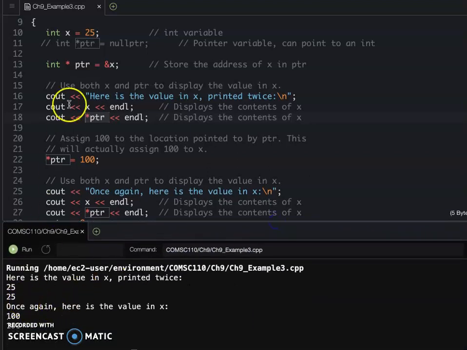Right. Before we update, we just assign ptr to refer to x. So x equal to 25. By using *ptr, it also equals 25. After we use *ptr to assign 100, then you see the x value changes to 100 as well. So that's how we use the indirection operator to access our referred variable.